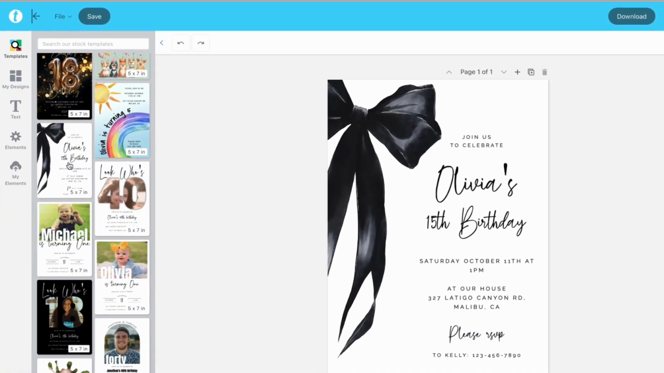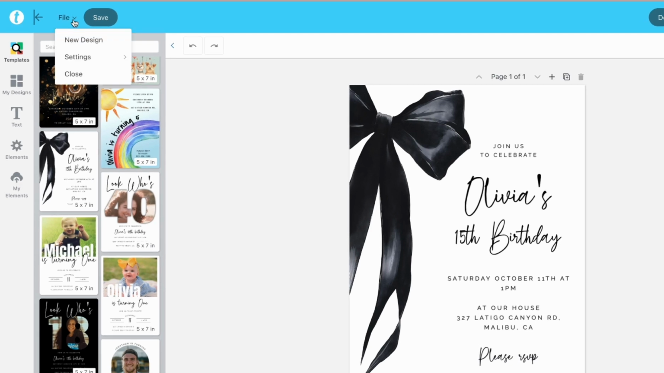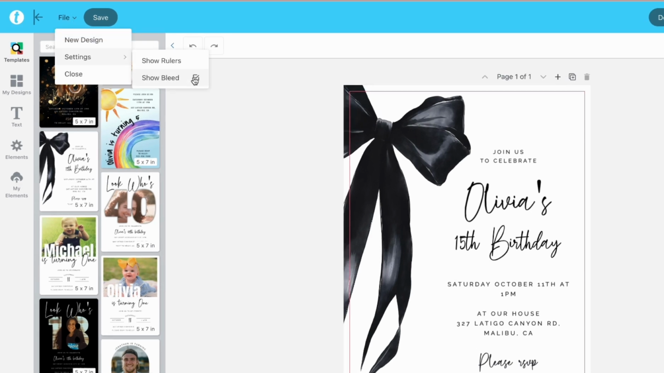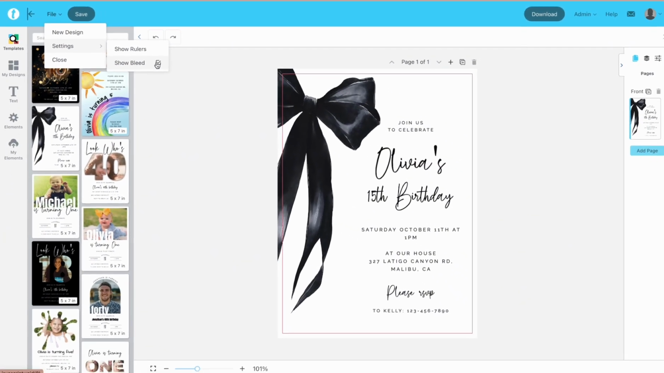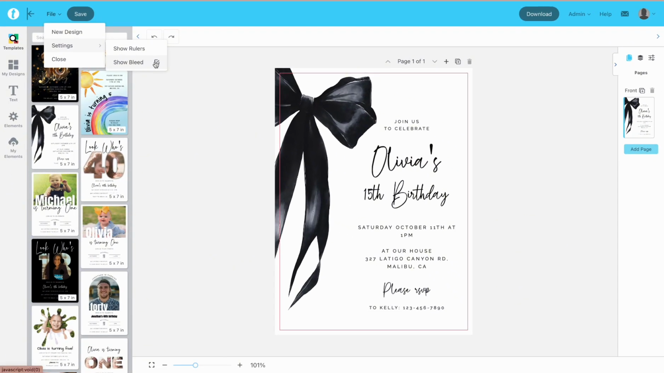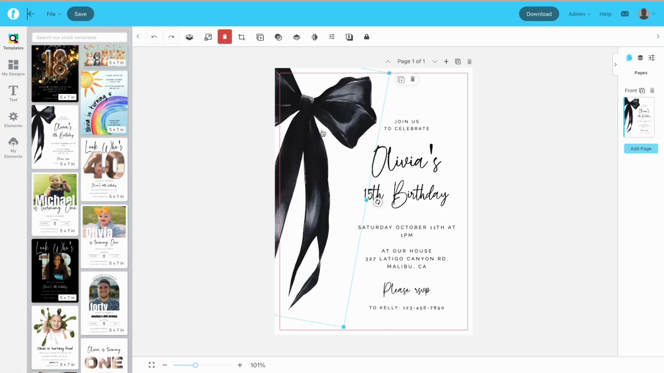The first thing I'm doing is activating the bleed guide. To do that, click on File, Settings, Show Bleed. If you want to make sure your designs print correctly without any white edges, always keep the artwork extended into the bleed area. Now, I'll remove the current illustration since we're switching to a fall theme.